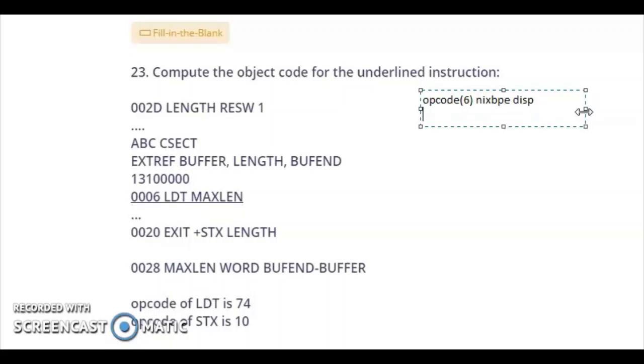So how you can write 0111, that indicates 7, and then 74. 4 means 0100. Since it is 6 bits, you can stop here, 01. Then related to NIXBP, symbol addressing mode. So 11. B, base relative. X will be equal to 0. B also 0. P is 1. E, format 3 instruction, so E also will be equal to 0.